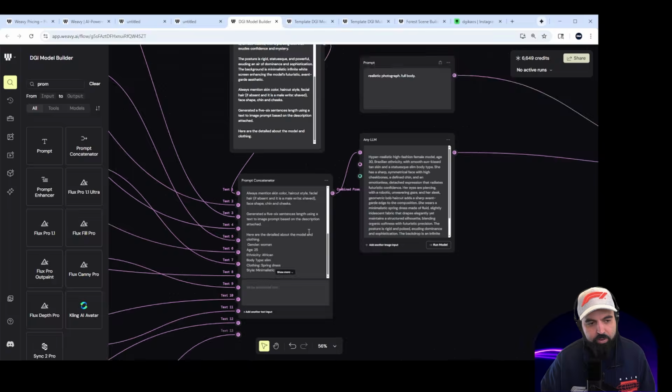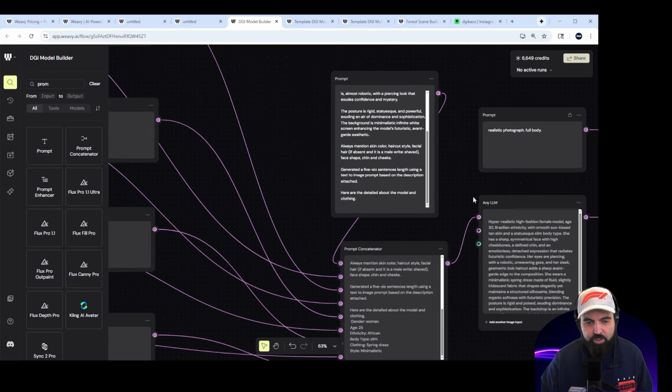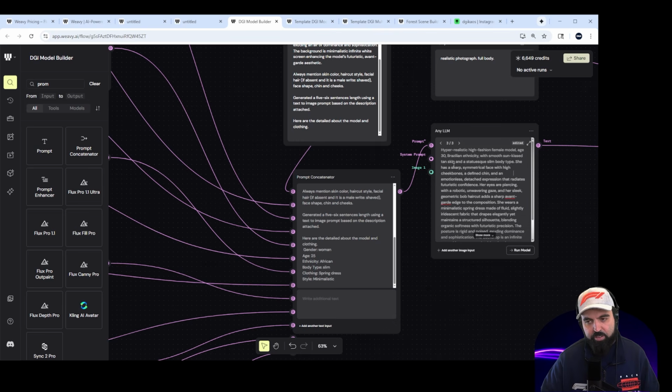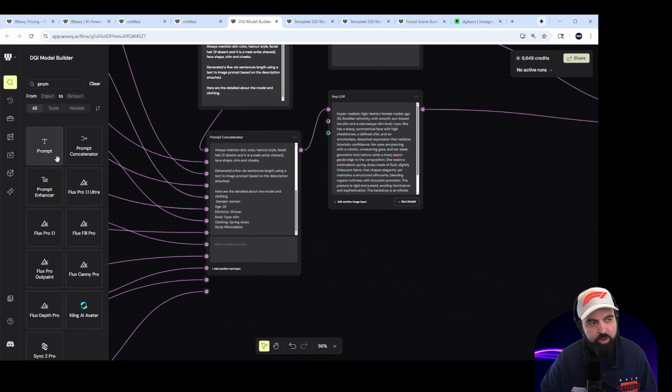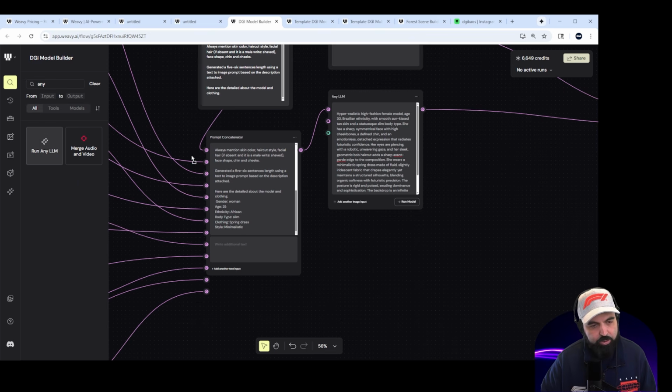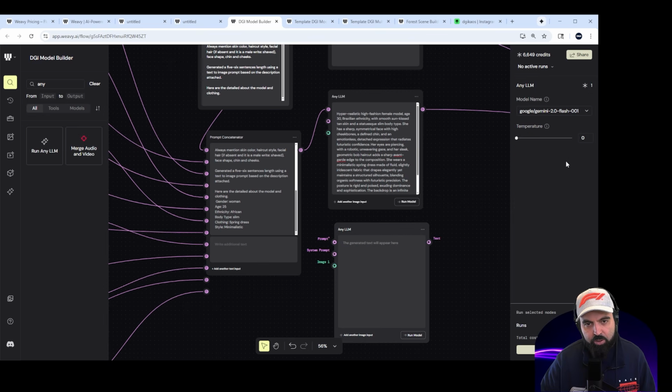Now this is where this combiner or concatenator, this is just a dumb node. It doesn't have any intelligence whatsoever. What we need to do now is put in any LLM, which is essentially, watch, I'm gonna drag this. I just typed any LLM, large language model. So when I click and drop it, look on the right side.